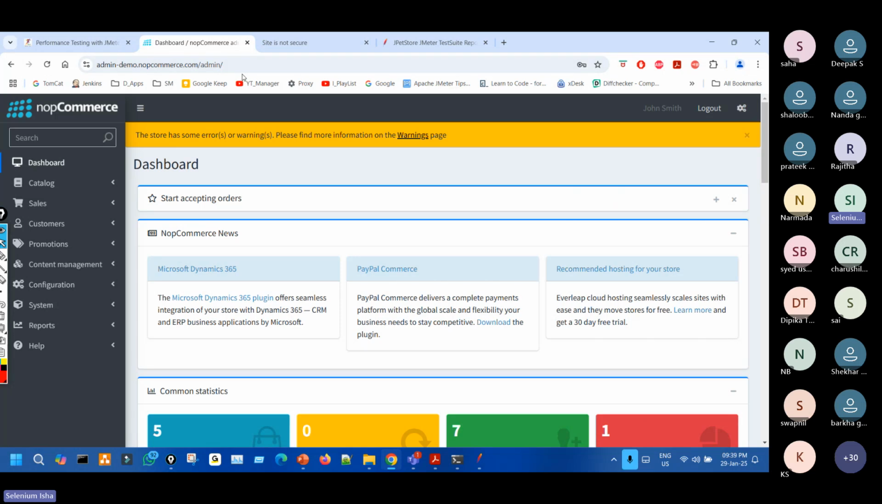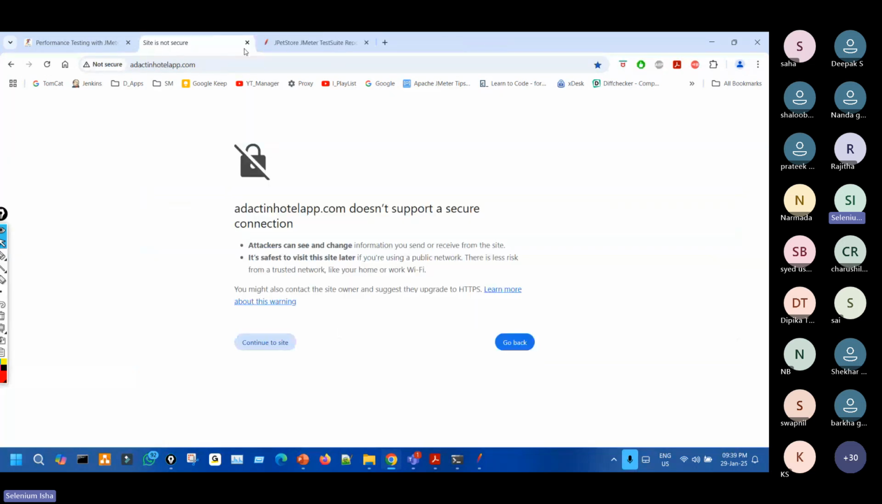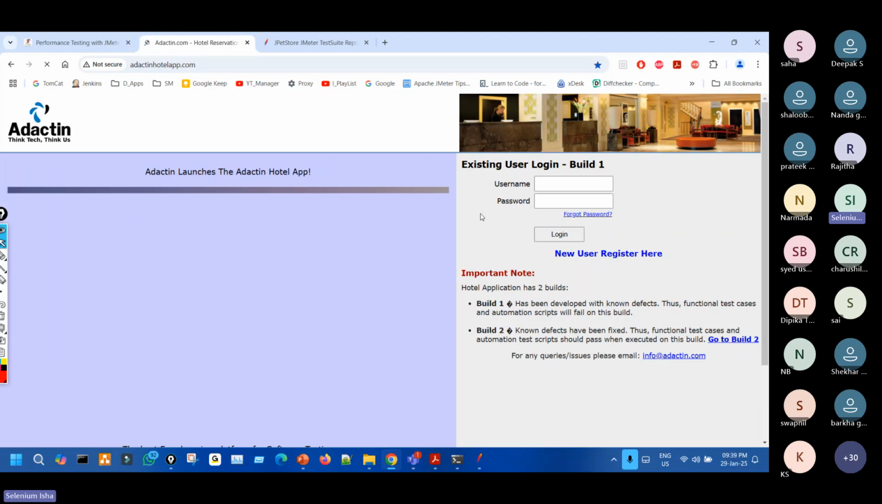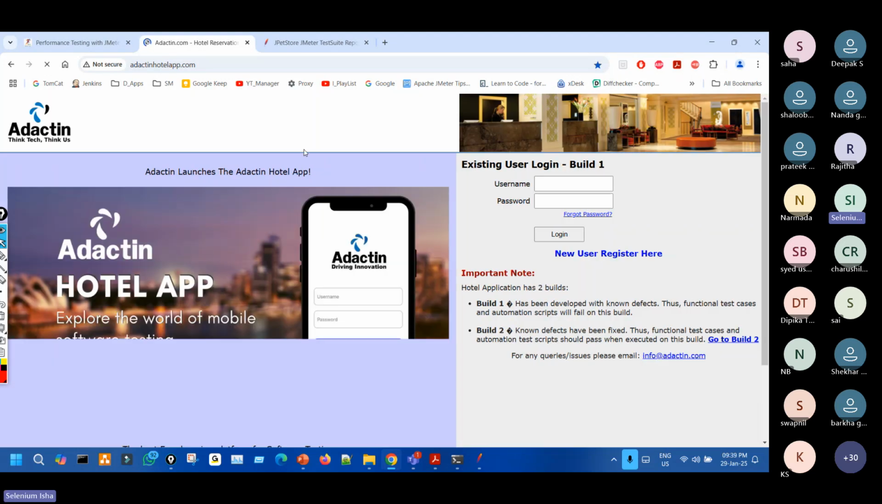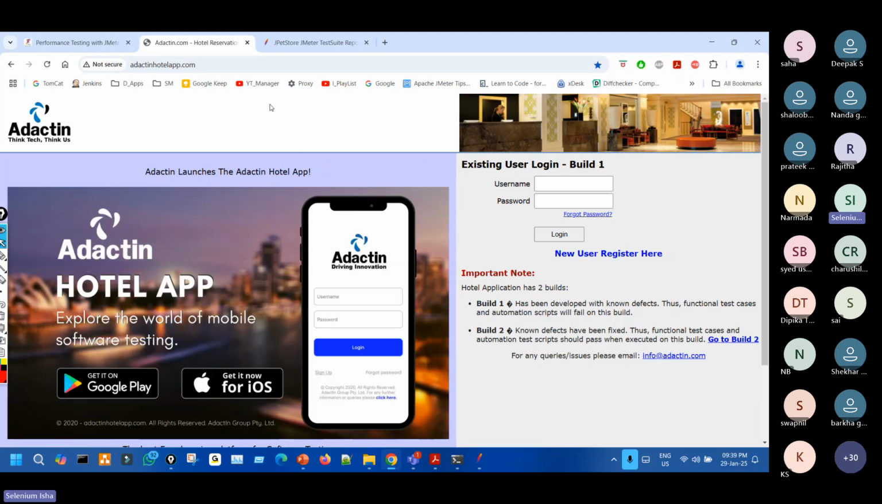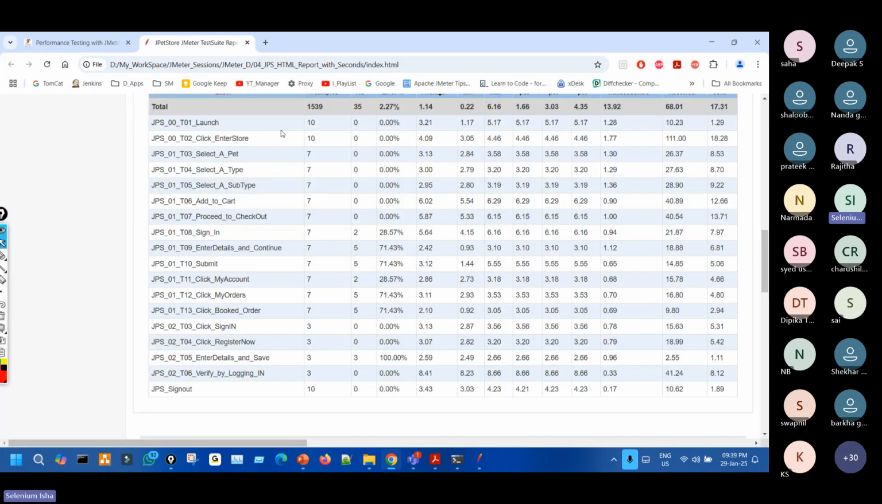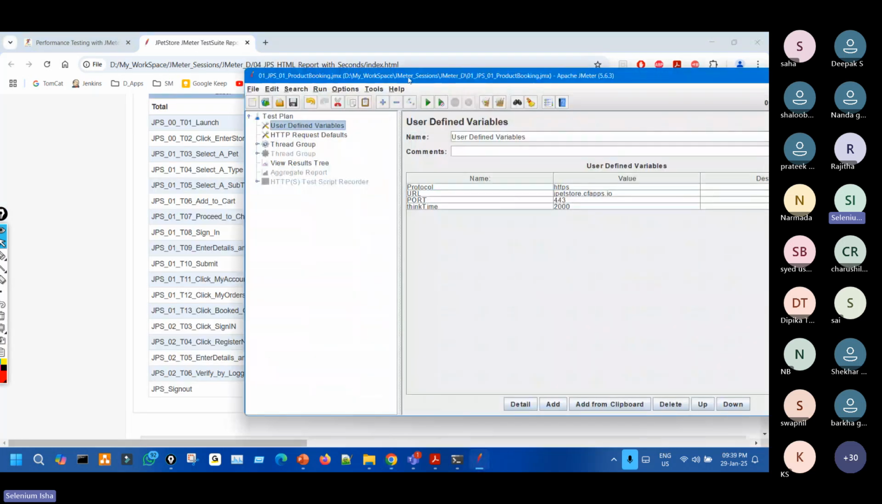These all are live. You can also use this adaptin also. To do the scripting, we have 3 applications, right? And this is the JMeter tool. This is how it looks.